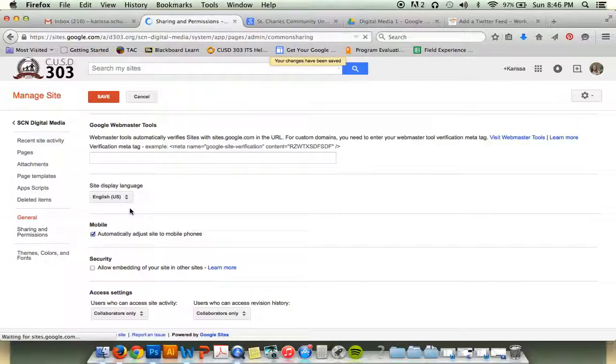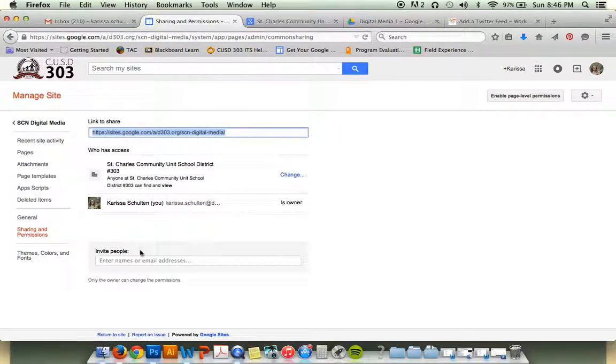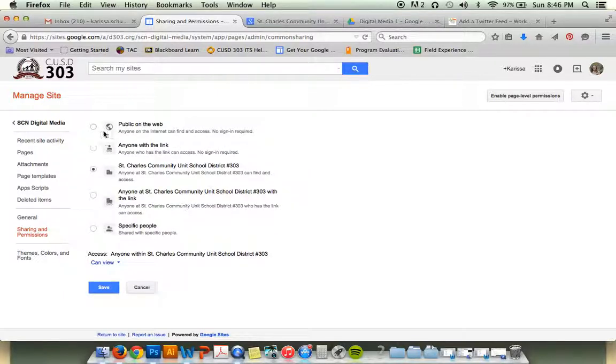Then in sharing and permissions, if I wanted to share this website to be managed by another person, I can invite that person here. I can also, at this point, publish my website in a variety of different ways. If I click on Change, I can make it fully public on the web, no sign-in required. I can make it so maybe I just want to share it out with links, so it's not really searchable, but anyone with a link can find it. Or if I'd like to keep it in-house, I can make it so anyone in D303 can find it. Or if I really want to limit it down, I can make it so only specific people can see it.